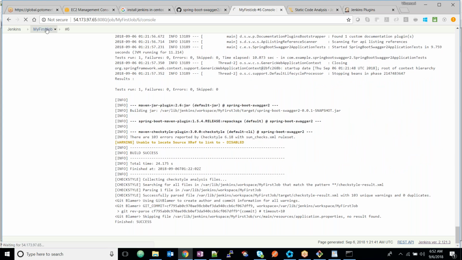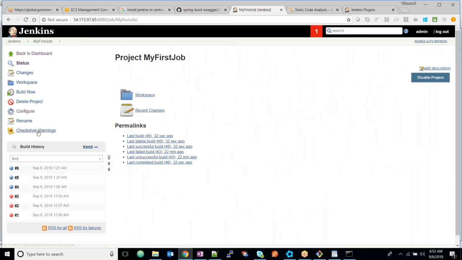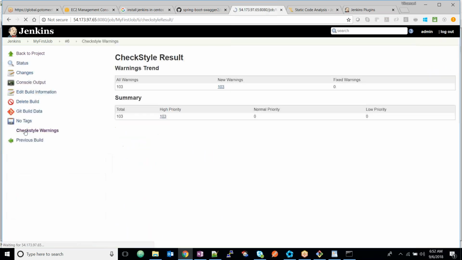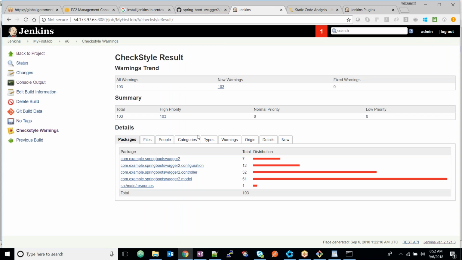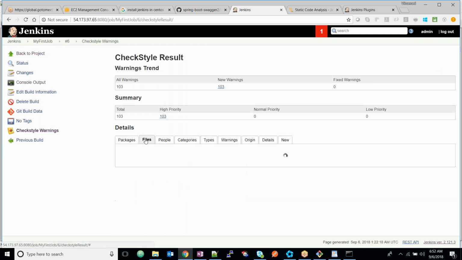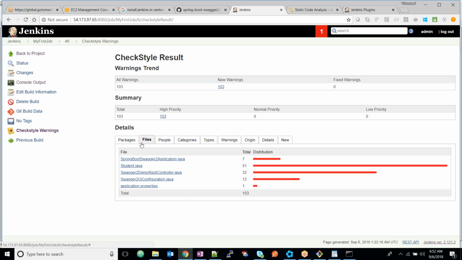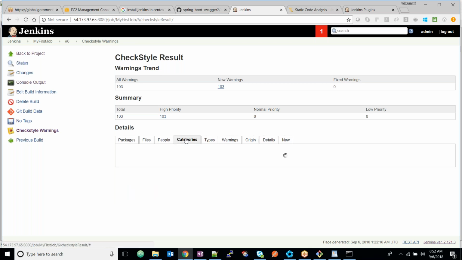Okay, my build is success. If I come here, it's showing checkstyle warning. If you open this one, here it will show how many. Okay, this is package, what are the packages I'm using? Totally, how many files are there? What it checks? It's saying that file, and then people.